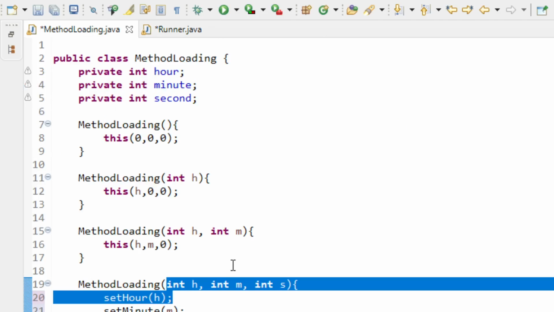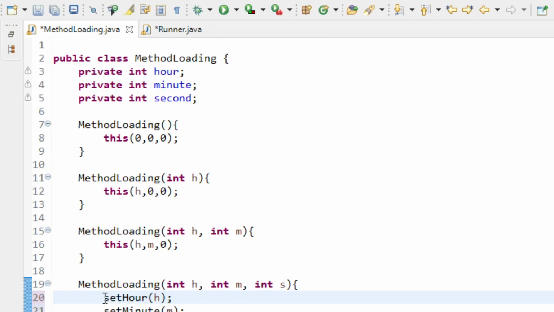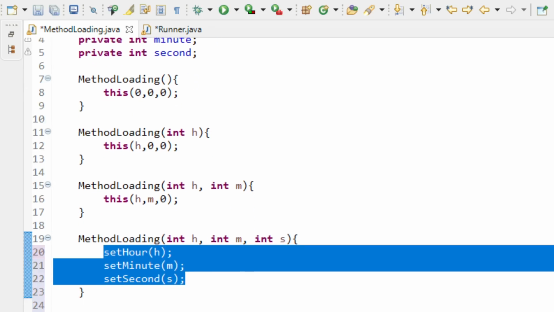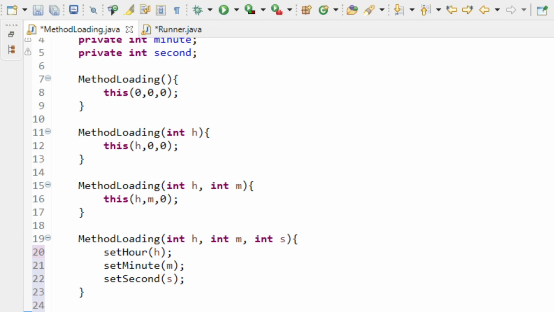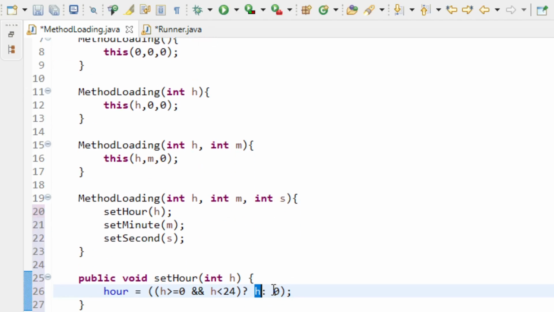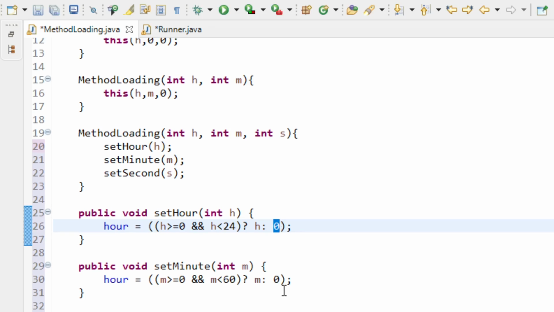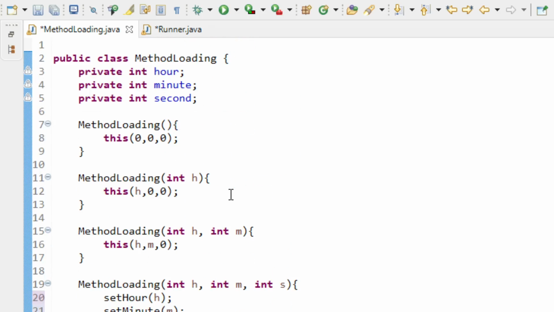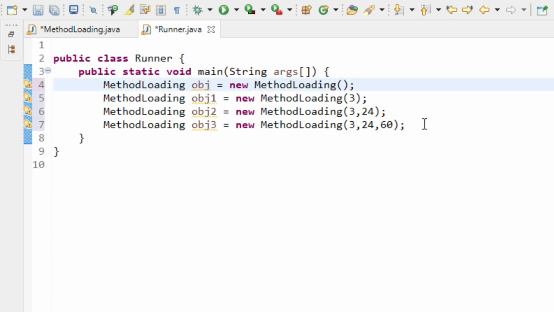So now this constructor is going to set the inputs, which are 0, 0 and 0, to our 3 methods, and they are going to check the condition here. So if the condition is satisfied, they are going to give the input to our instance variable. If not, they are going to give 0. And after that, okay, so till now only this is happening.